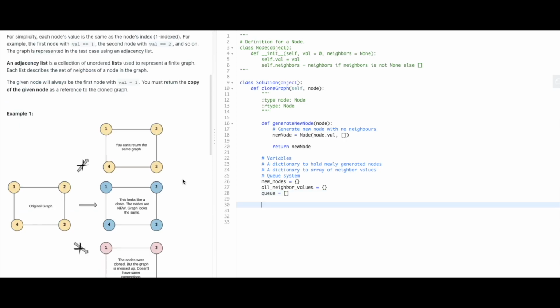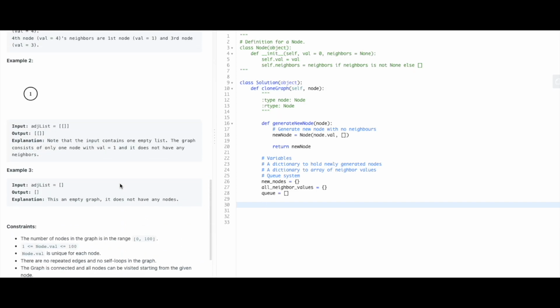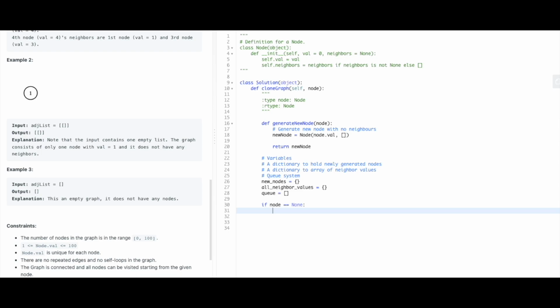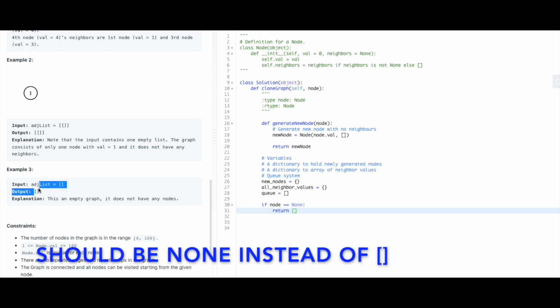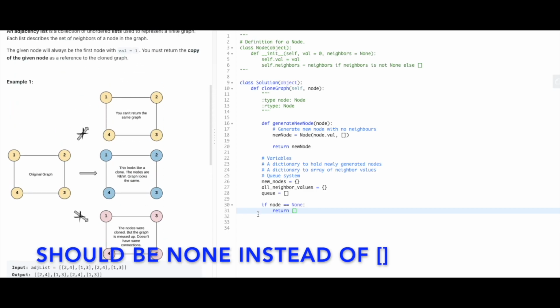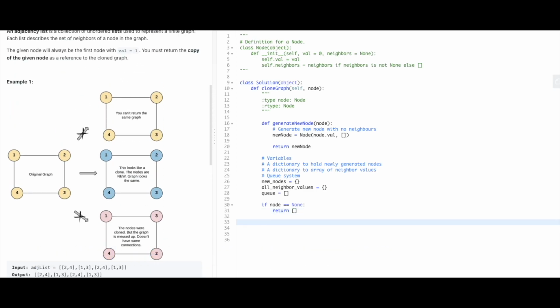Okay, so let's first handle the trivial case whereby we are given an empty graph to begin with. Because I can see right here, inside this example, is a very trivial example whereby we are given an empty graph. So if the node is none, then you can just simply return an empty output right here, which is just what I stated. But if it's not, then let's continue and take a look at the pseudocode.